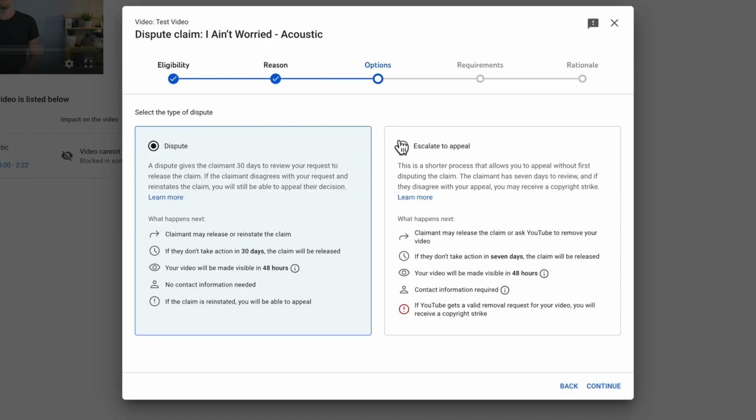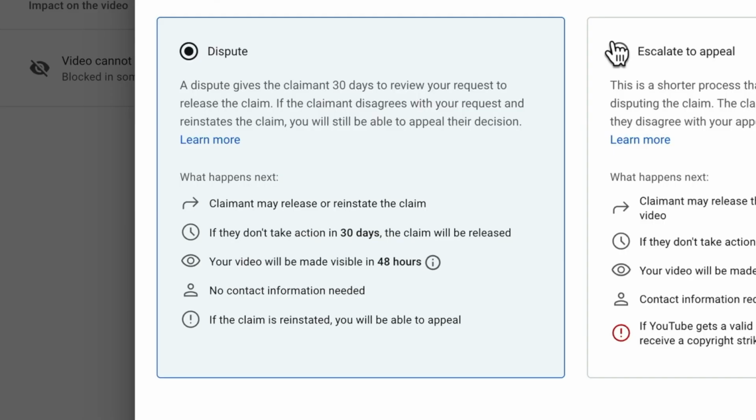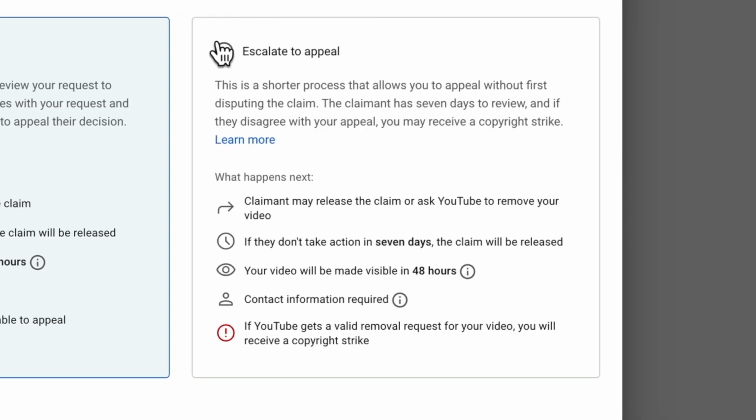And then we'll get to choose the type of dispute, whether it's just a regular dispute or if we want to escalate this to an appeal.